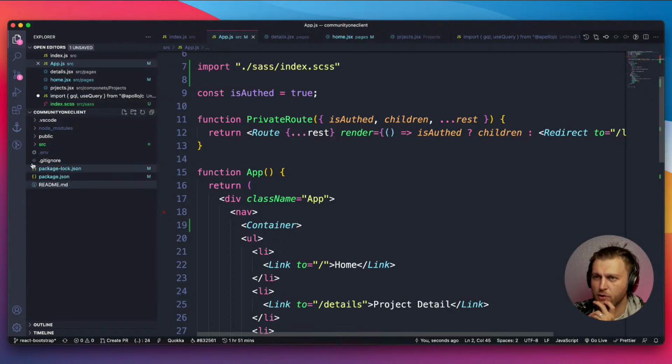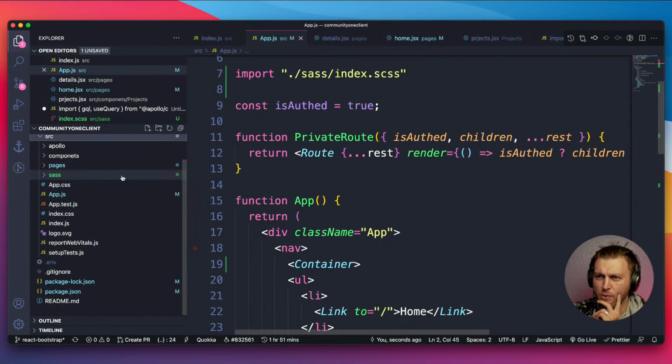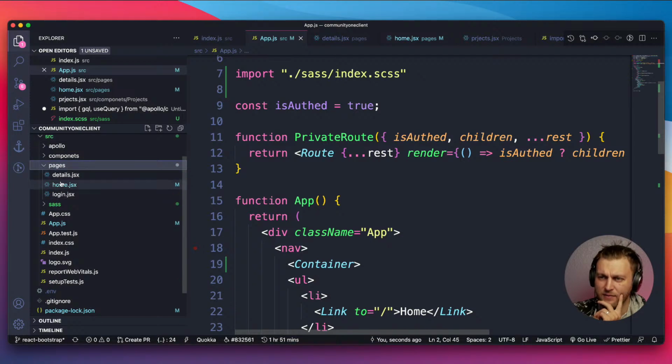Let me kind of close this down. So let me make this bigger so you could see here. So all of our folders are in source. And if we go to our pages component, that's going to be our different pages that we're using.